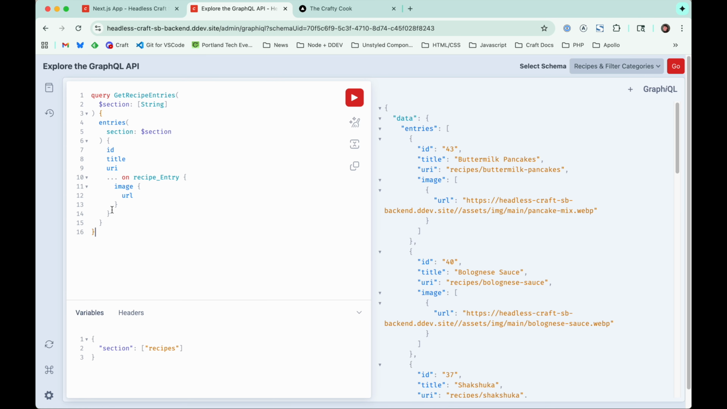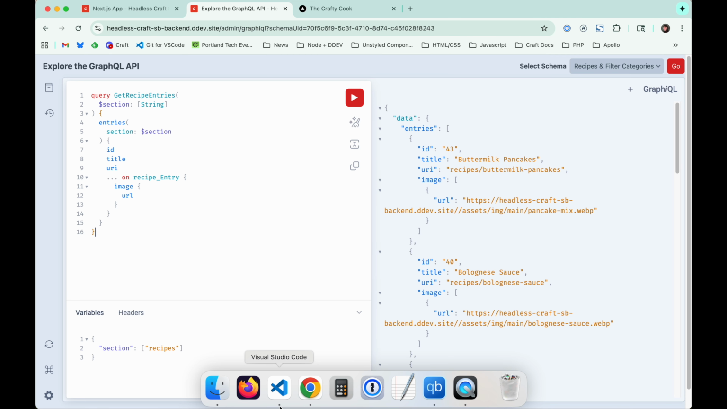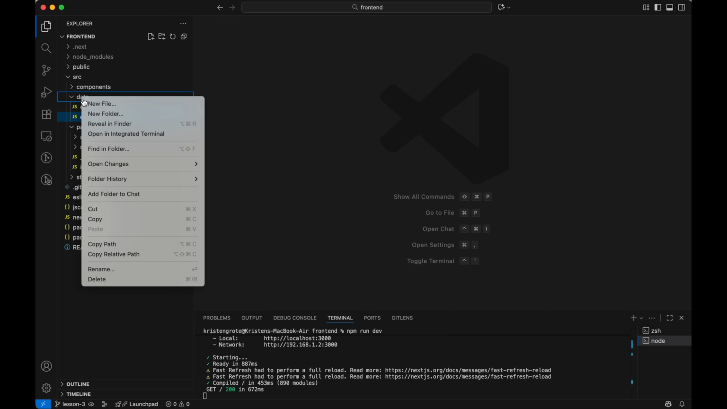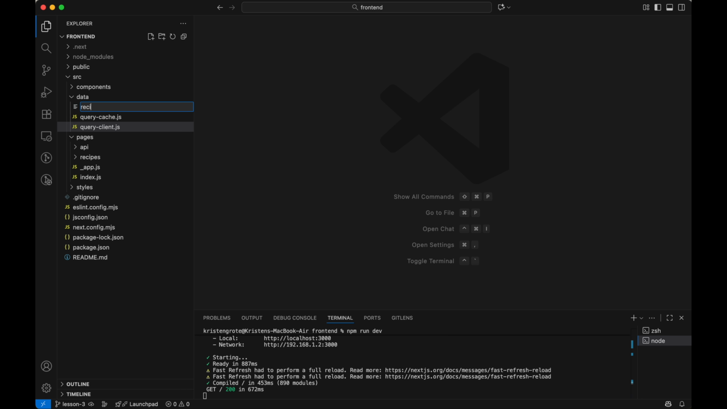So now we have this GraphQL query all set up and it looks like it's working well. We're ready to actually plug it into our front end site. So let's go into our Next.js front end. So we're going to create a new file in our data folder, and we're going to call it recipe entries query.